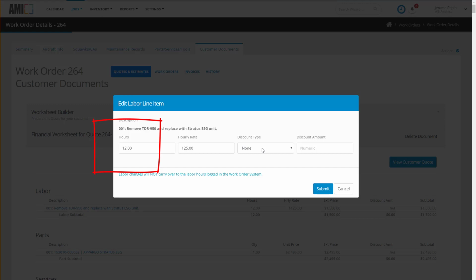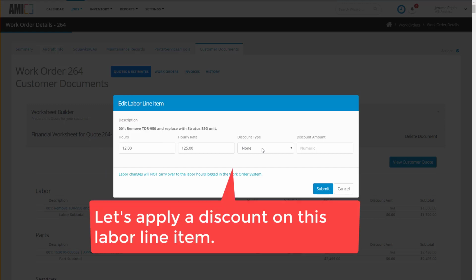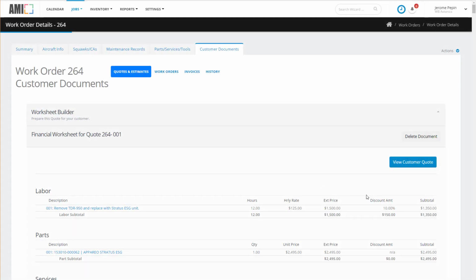we might want to quote our customer 13 hours or 10 hours or leave it at 12, but instead apply a discount or even change our hourly rate. So the customer documents are super flexible, so you're going to see more examples of where we can get in and modify the values for purposes of sending out a quote to our customer. So we've applied a discount to our labor.